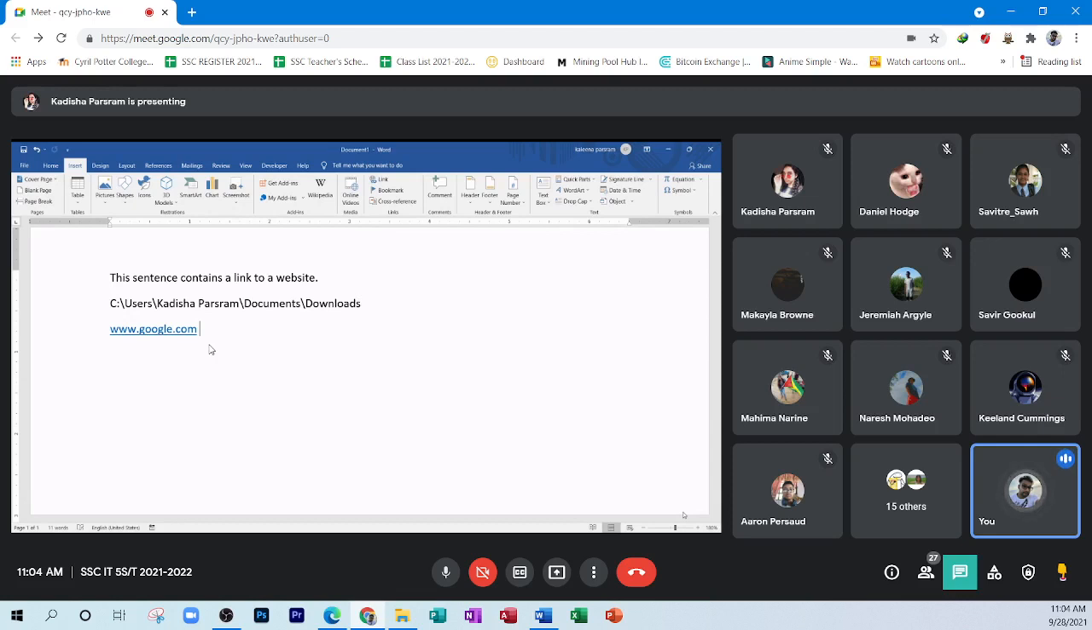There's a term that refers to the paths that we take: breadcrumbs, the breadcrumb trail. It's the path you're going to take to reach a certain location. So in this case, the C colon refers to your hard drive.